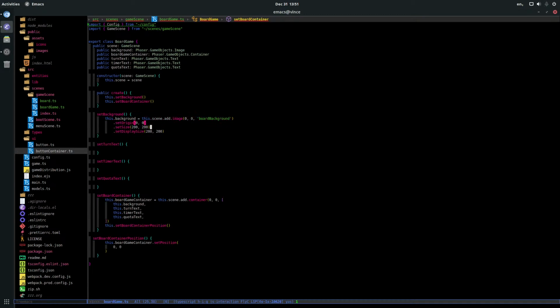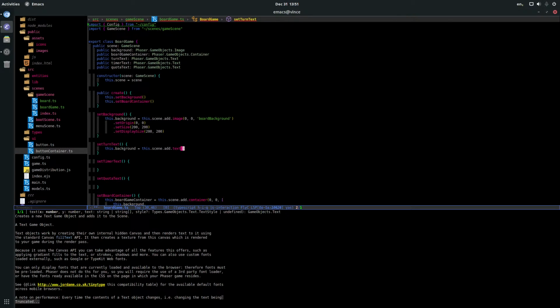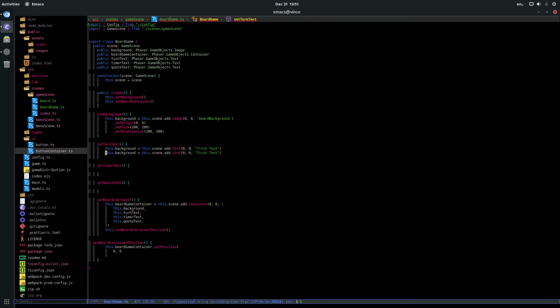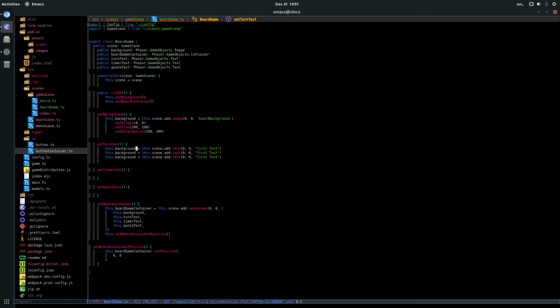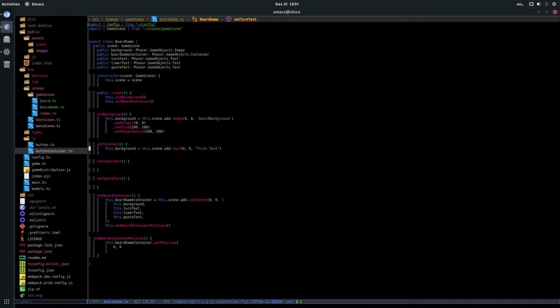So now I need to instantiate them. So this scene add text. Let's say the first one is 0, 0, and then first text. And then this turn text. Timer text and quota text.